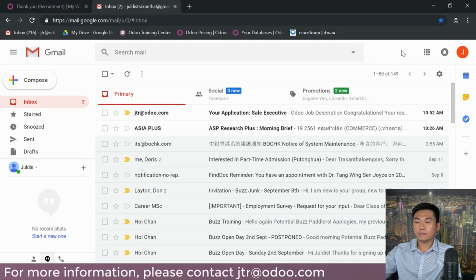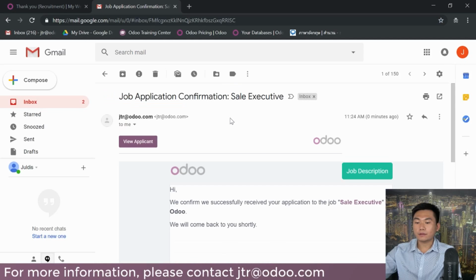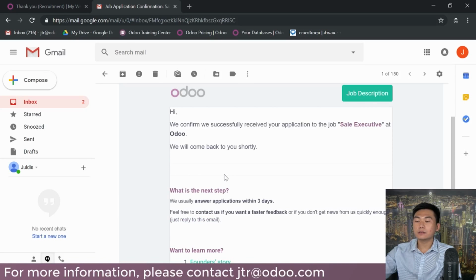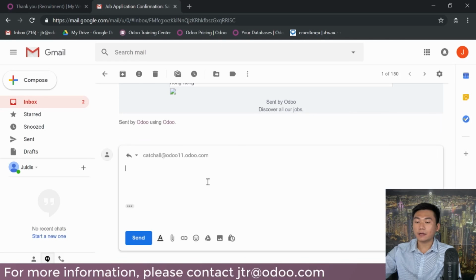So right now I just came into the candidate's email user interface. As you can see, he has received the confirmation email regarding the application. So this is what it will look like on his user interface. Okay, and then he can reply back to you as well.